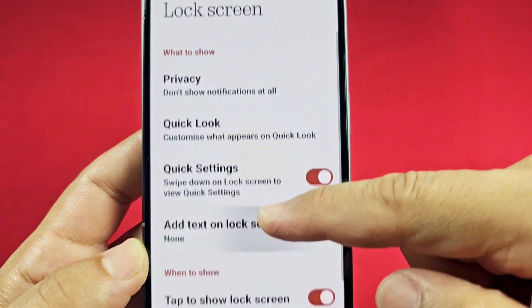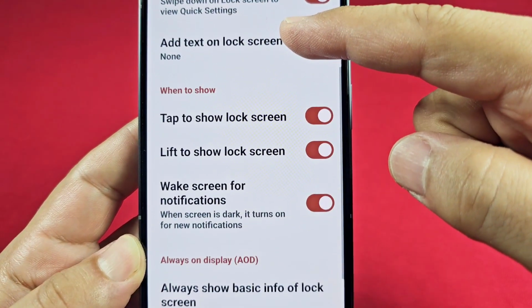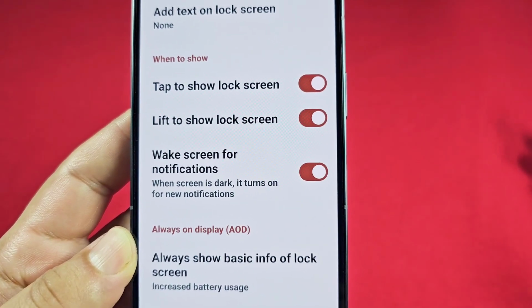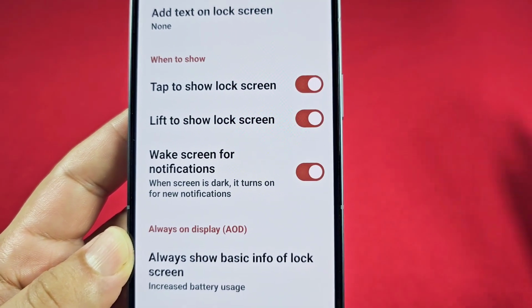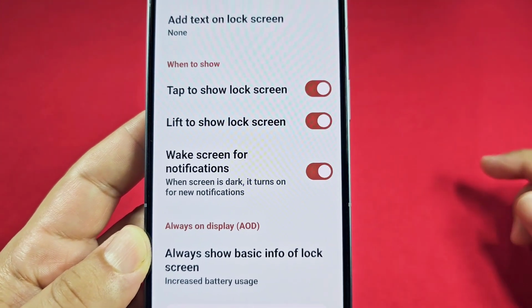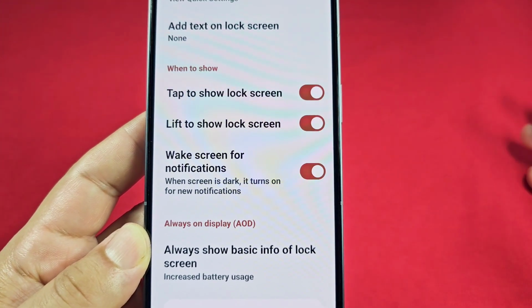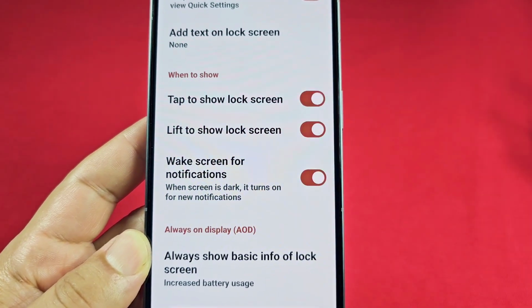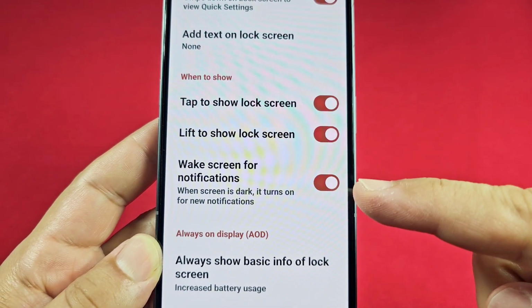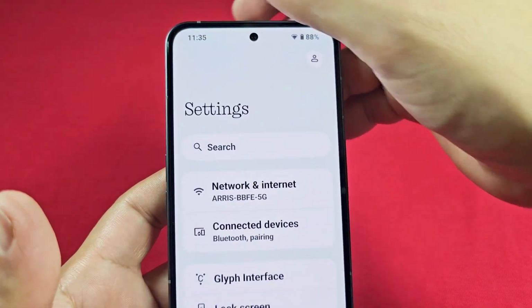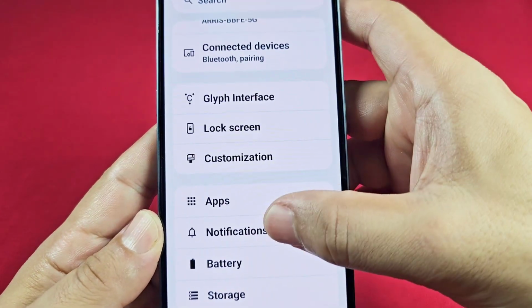There is one more here as you go down, When to show. This basically will wake your screen for notifications. So if your phone is currently set on the table, on the off screen, and you get a new notification, this is going to light up your screen, letting anyone nearby, or you, know that you got a new notification. If you don't want that, turn that off, okay? This one right here.